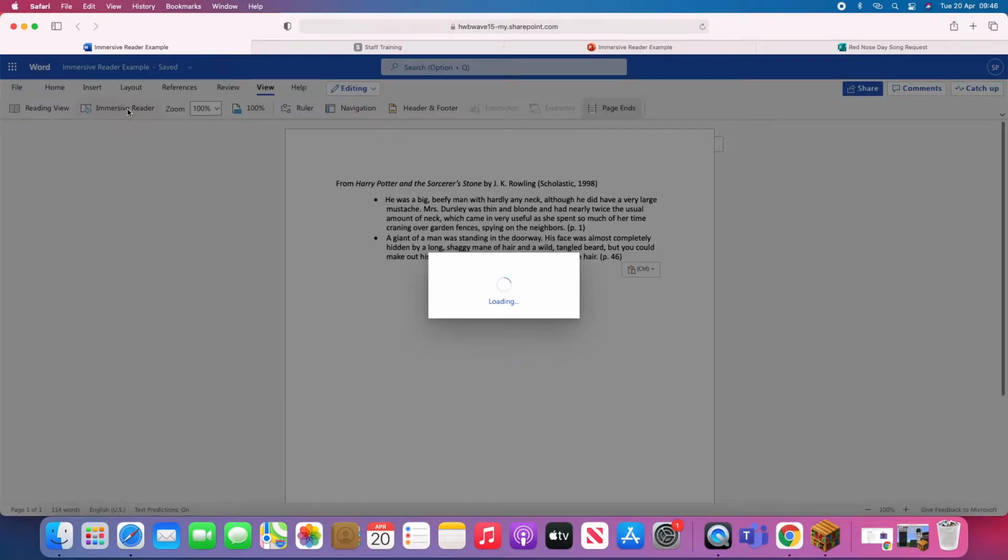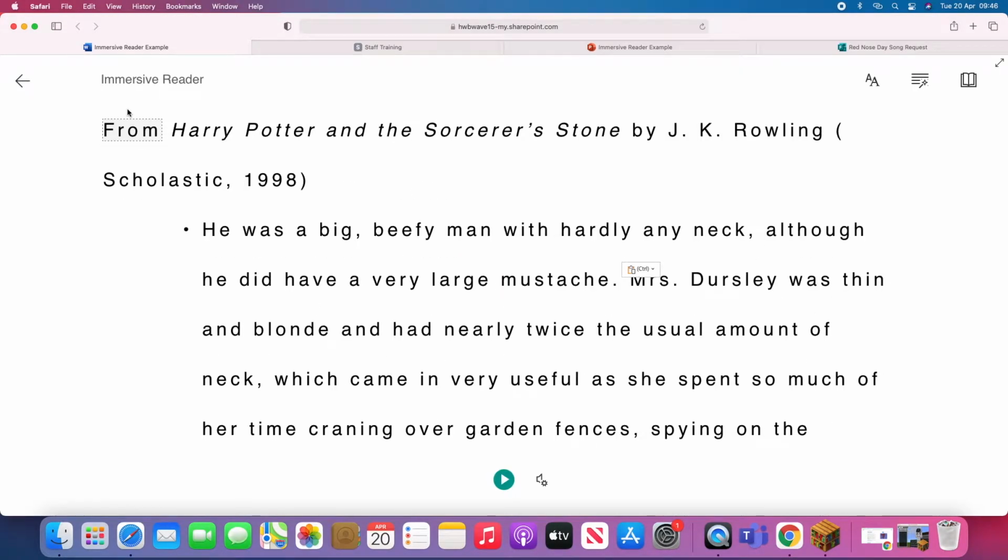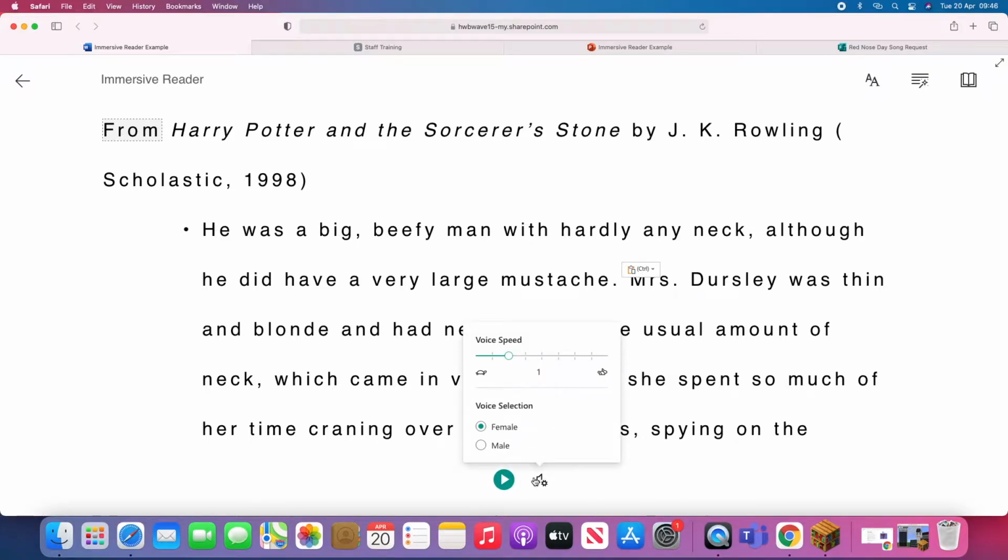Now, when you click Immersive Reader, it will then take the text and open it up here in a different page. Now, this is where it's great. As you can see, the words and letters are spaced out slightly more, which makes it a bit more accessible for children who find it difficult to read. And at the bottom then, you'll also find a play button and some voice settings. Now, if you hit the voice settings, you can change between female and male voice, and you can also change the speed in which this text is about to be read.